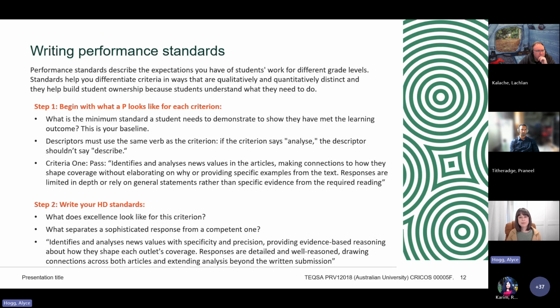Responses are limited in depth and rely on general statements rather than specific evidence from the required texts. Next, I'm going to write the HD. So in the supervised context, I'm drawing on the quality dimensions like depth of reasoning, specificity of evidence, the ability to make connections, and whether the student can extend their analysis beyond what they wrote.